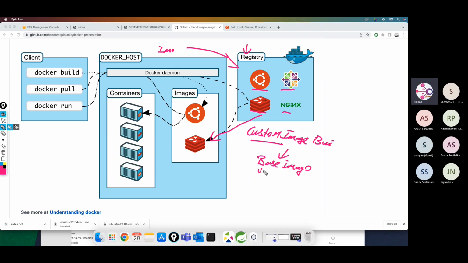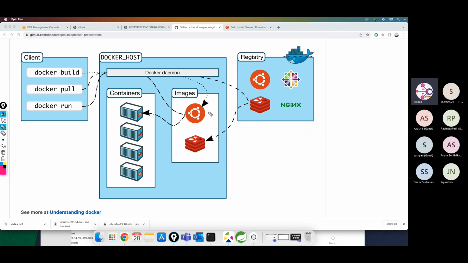Base image will technically have another dependency with another image also, but for us it's going to be a base image. So let's say this is an Ubuntu base image. That Ubuntu base image is going to carry a lightweight Ubuntu operating system and all the software dependencies of that particular operating system. It's pre-built. You just pull that image and you're done. You're ready to spin up an Ubuntu server.